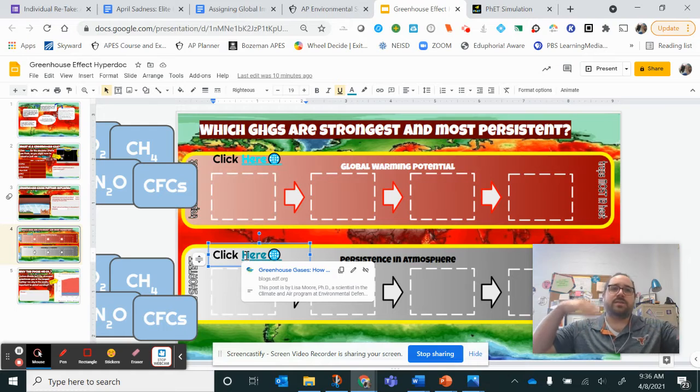Carbon dioxide, it just says hundreds of years. Sometimes carbon dioxide can persist for tens of thousands of years, or sometimes it can persist for like 30 years. It depends. Carbon dioxide has a wide range because it's part of the carbon cycle.